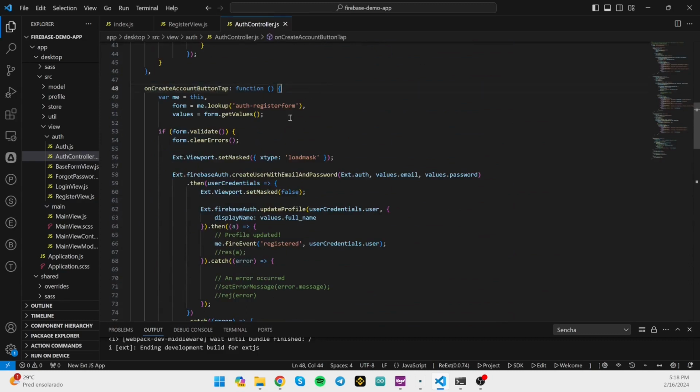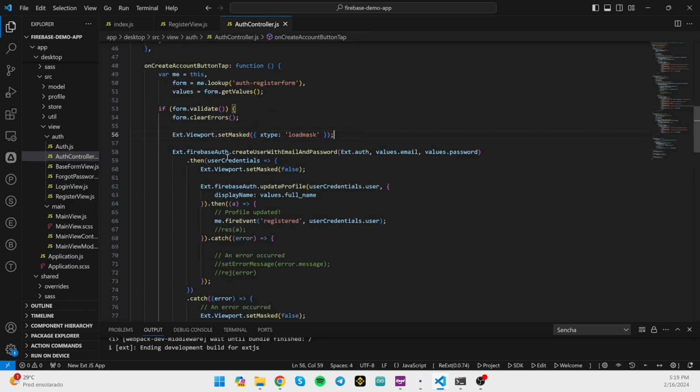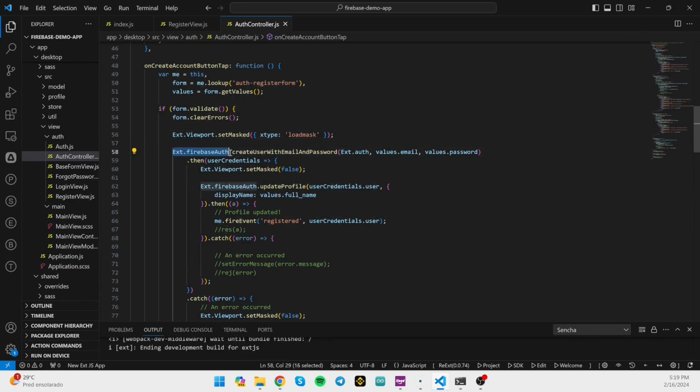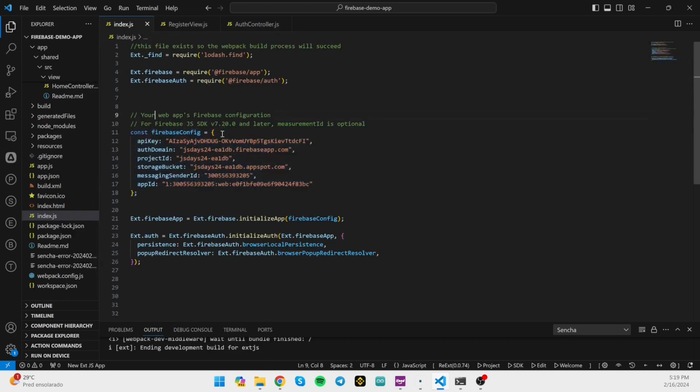And this method is just simple. I'm just validating the form. First, I'm getting the form by the reference. I'm getting the values. So after validation, I am just masking the screen, just to give the user one feedback that something is processing, something like a loading message. And I just call the create user with email and password method from the Firebase SDK. So this namespace was defined on our index file when you first configured and set up your project here, when we initialized the SDK.